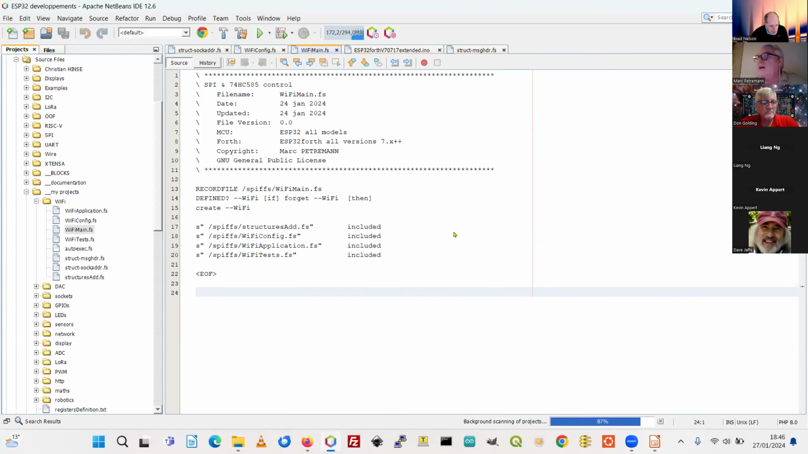Here you have an example of a Forth code under NetBeans. Other question?